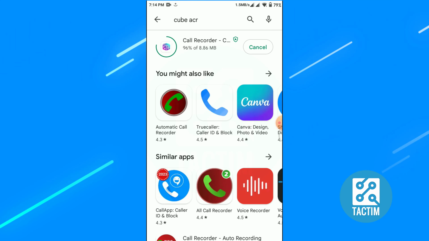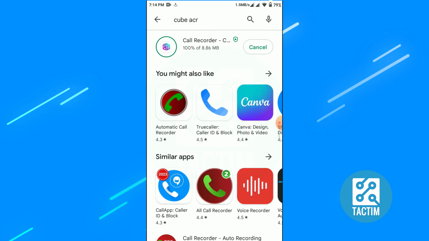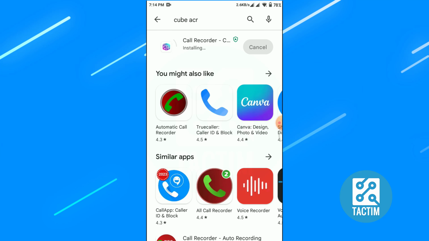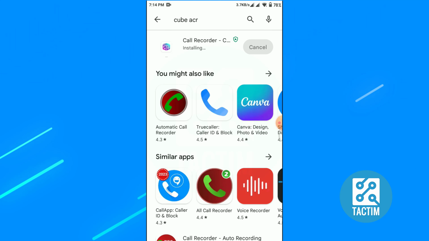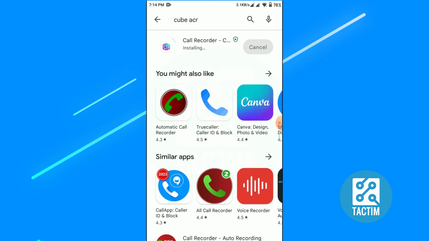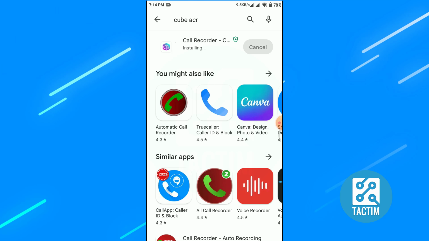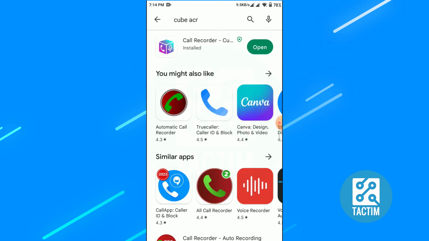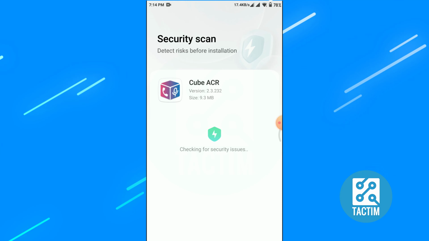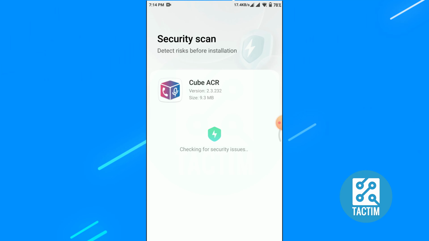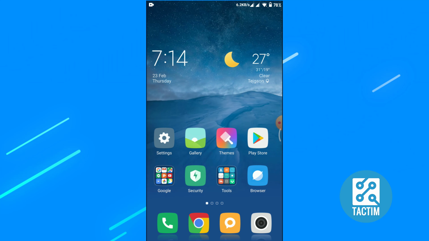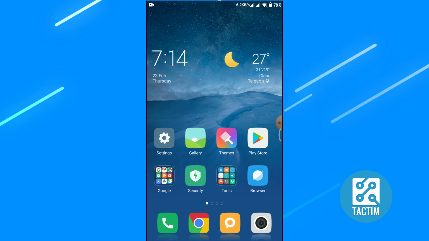Please hold a second. After installing, it will scan for a while. Scanning. Your app is installed. Let's see. Here is the app. Go to the app first.